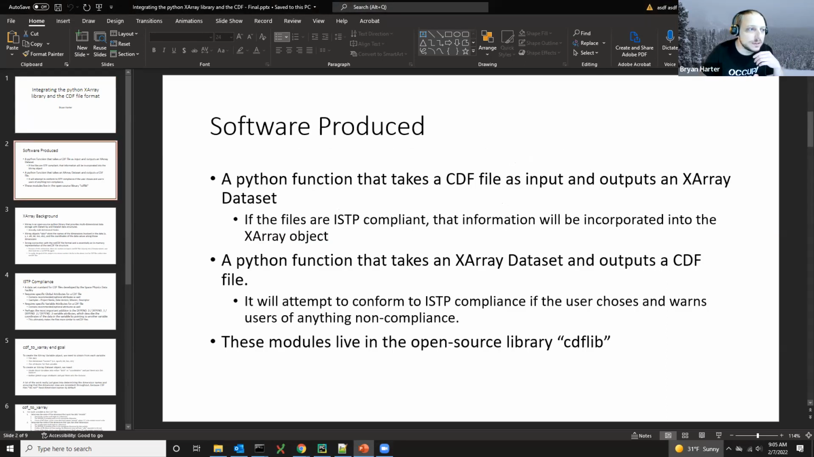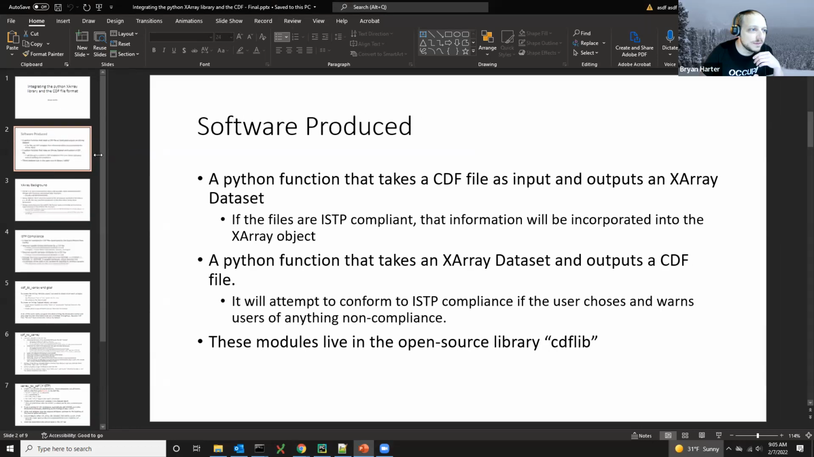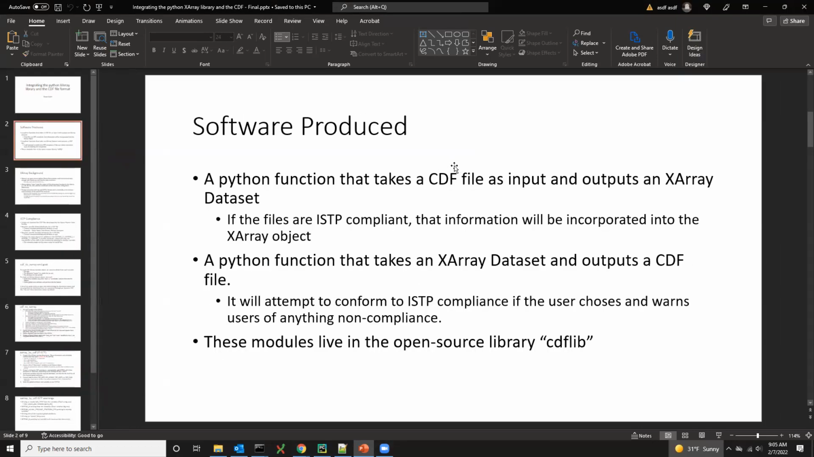Okay, so, well, I'll just leave it in this mode, the edit mode.